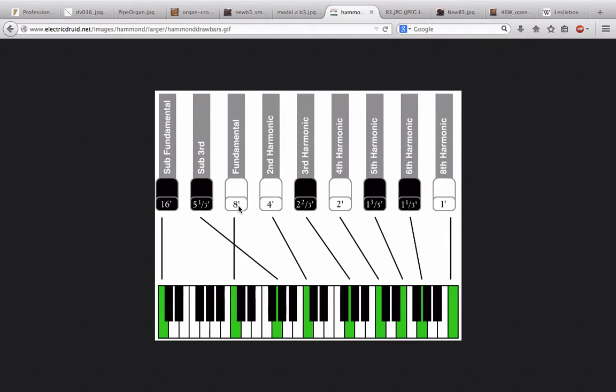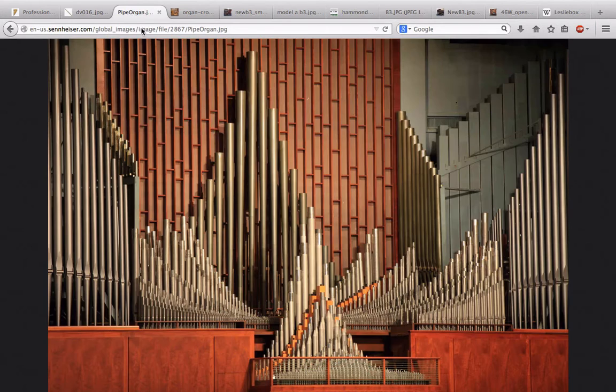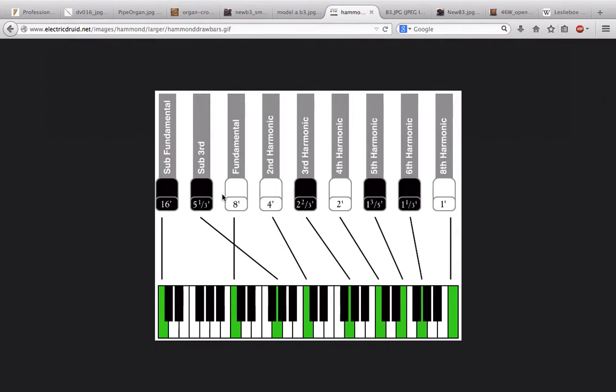So we have the fundamental, and we see here an 8 with a little mark. What is that corresponding to, you might ask? Well, that's corresponding to pipe organs and the length of the pipe. And you'll see this in many analog synthesizers too, when you have to control the pitch. With a pipe organ, the higher and longer the pipe, the lower the pitch. Easy enough.